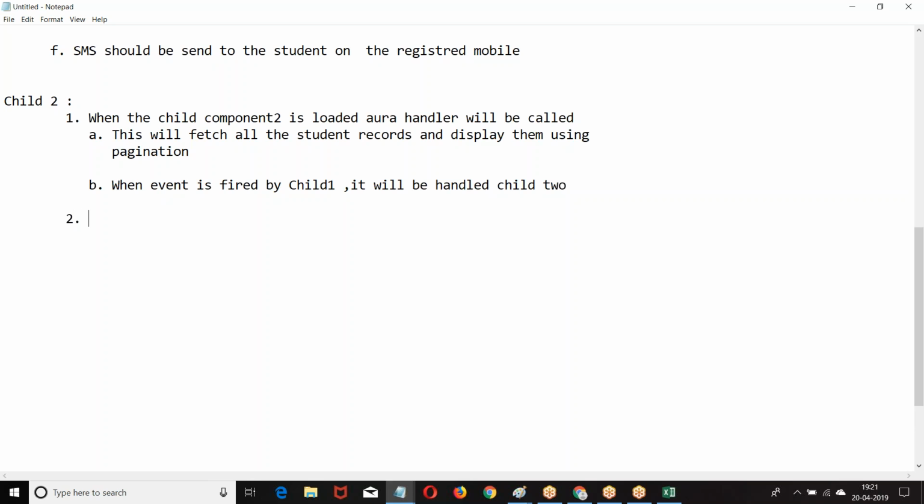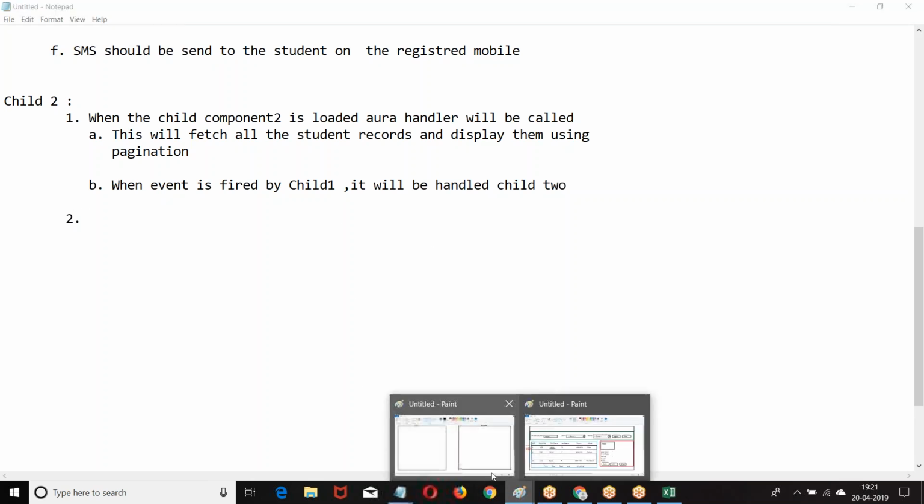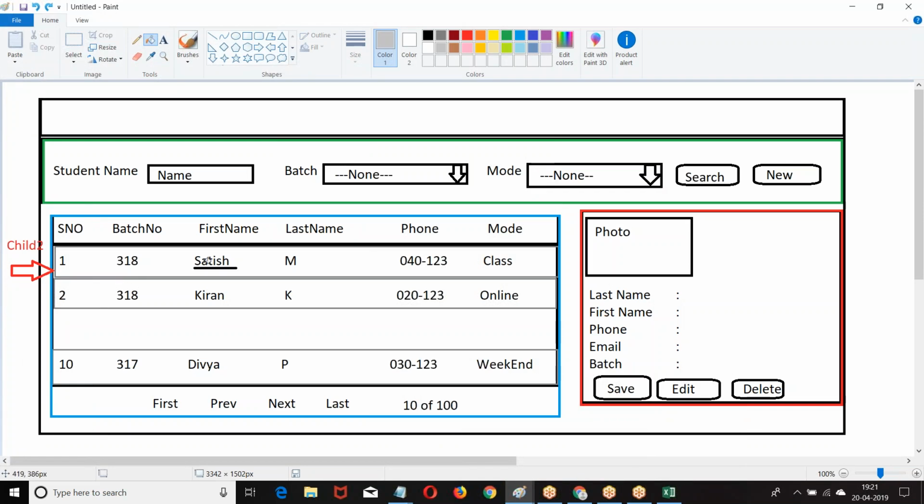Then, next one, if I click on any particular student, that record ID should be passed. If I click on any student, the record ID should be passed to this component. When the record ID is passed, then this component will fire. When you pass the ID of the record, then this component will be displayed. Whichever record I have selected, that record ID should be passed as a parameter to this. When you pass that parameter, we are going to display that component with the corresponding data.